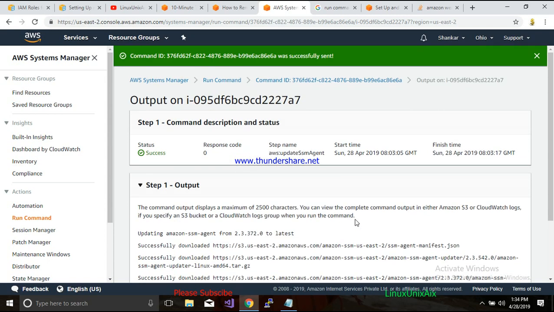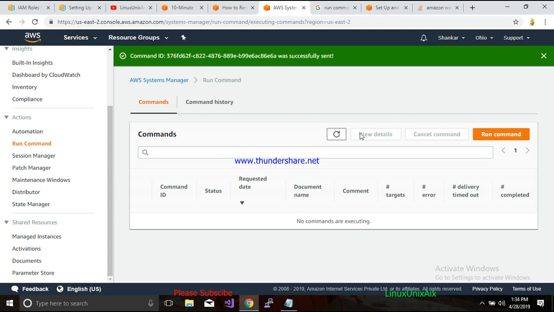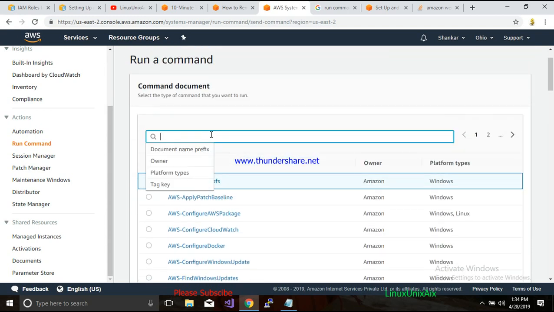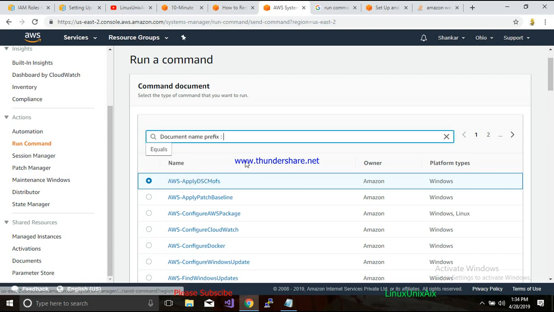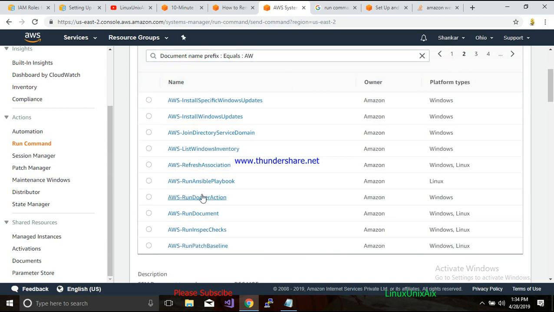Now we are going to run a command of our own choice. So again, go back to run command and click on run command. Here you have to select document name prefix equals AWS. Instead of searching, you can directly scroll down.